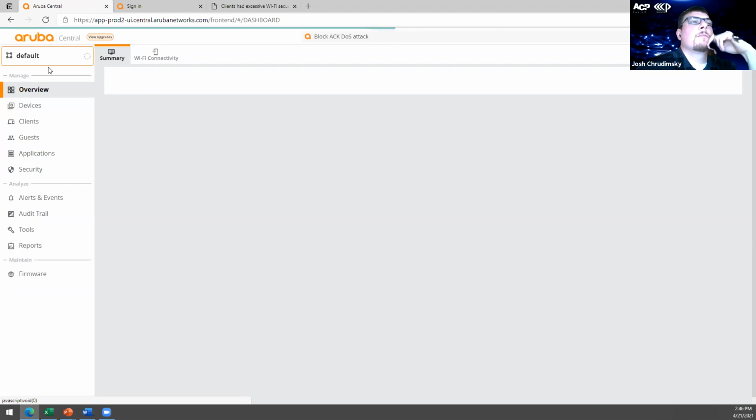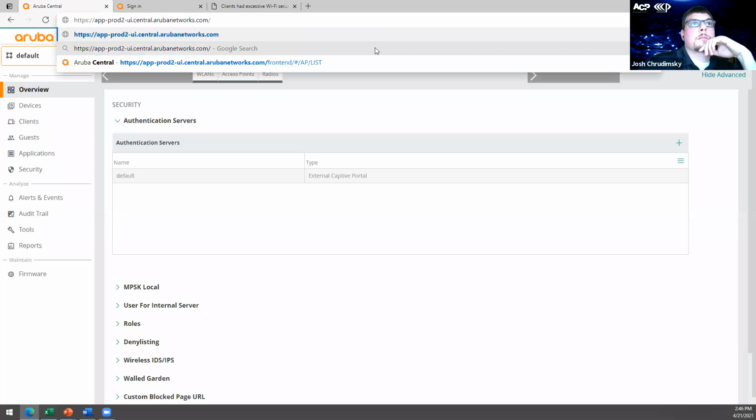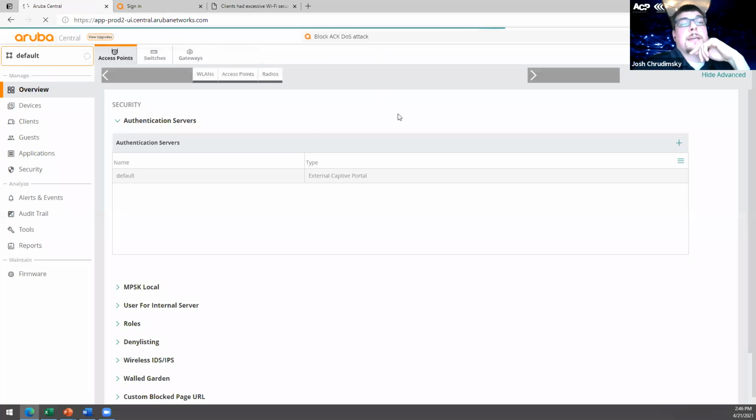Might be because I went into default. Default is like a bucket where, whenever you have a new device that doesn't have a home per se, it will put it in the default location. Here, I'm just gonna kick this out because I think it's actually trying to take me to that location where to make that security change. So I'm gonna start that over.